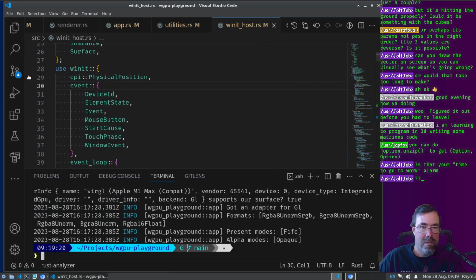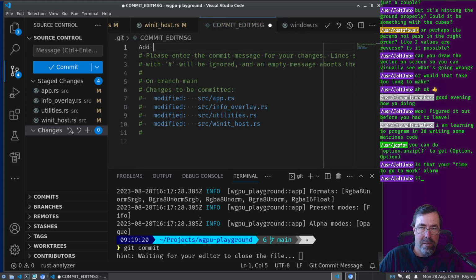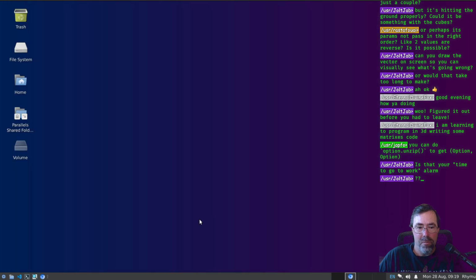Okay, I think I have just enough time to commit my changes. So what did I add? Add ability to select cubes by clicking on them. Oh, I just thought of a bug I probably have in there. Oh, and I just completely closed the window by hitting Command Q.